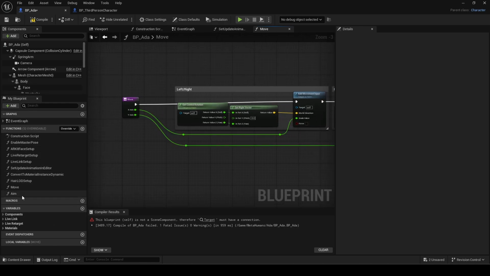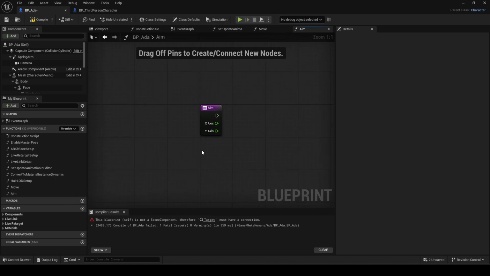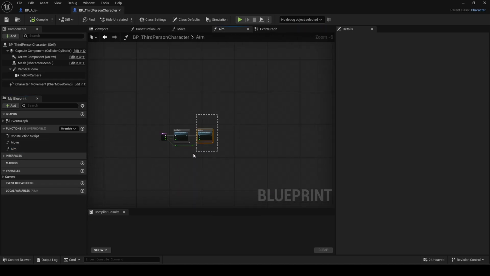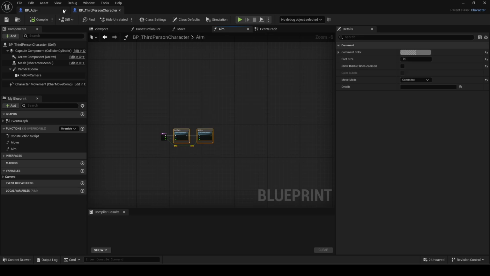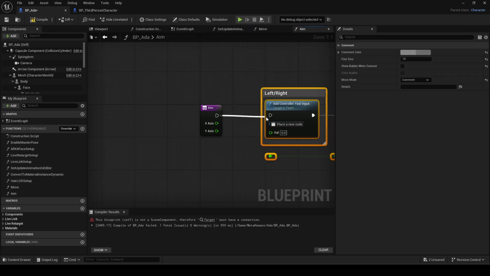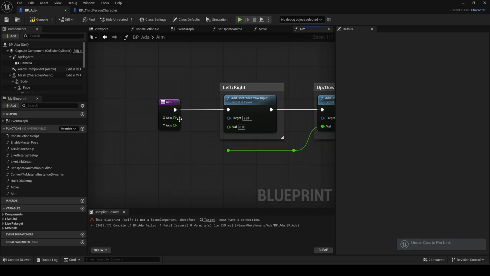And then for the aim function, we will also copy them from the third person blueprint. So let's select them, copy them, go back. And this time the x-axis goes into the value option and the y-axis goes into the option below. Alright, now we can close this and head to the world settings.